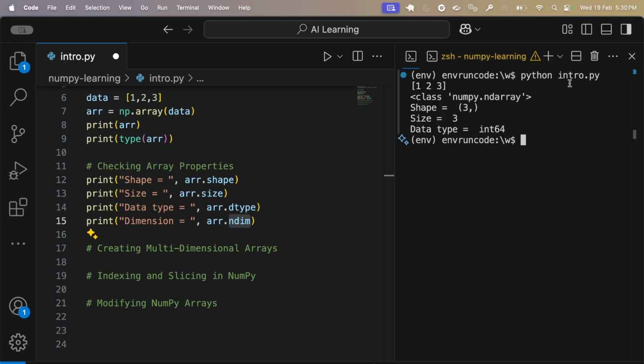So run the program again. So you will see, okay, I have not saved it. Let me save it again and run it. So now you will see the dimension is 1. It means it is a one-dimensional array, and the data type is int64. It means every element in our array is of int64, or 64-bit integer.